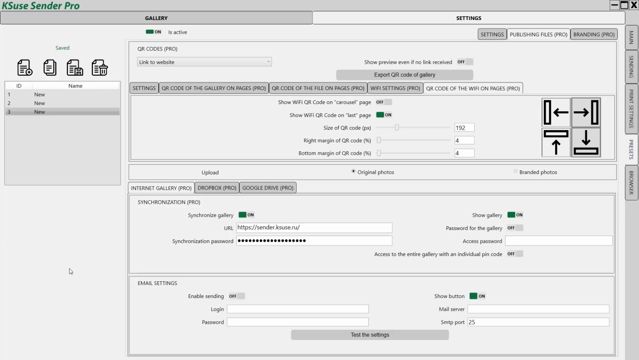When we publish a file in our online gallery, we create a link to it immediately when we add files to sender. That is, we can display the QR code even before the file is uploaded to the site. For example, we lost the internet, but we can already distribute links to people, and the QR codes will work after we have uploaded the file.